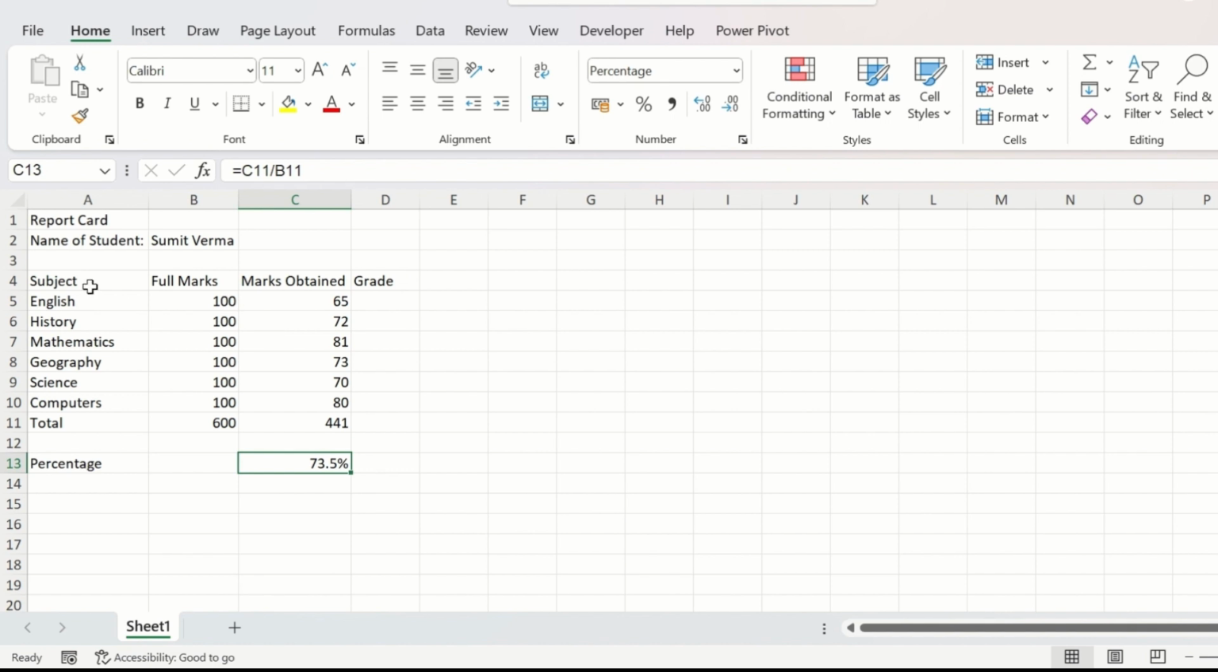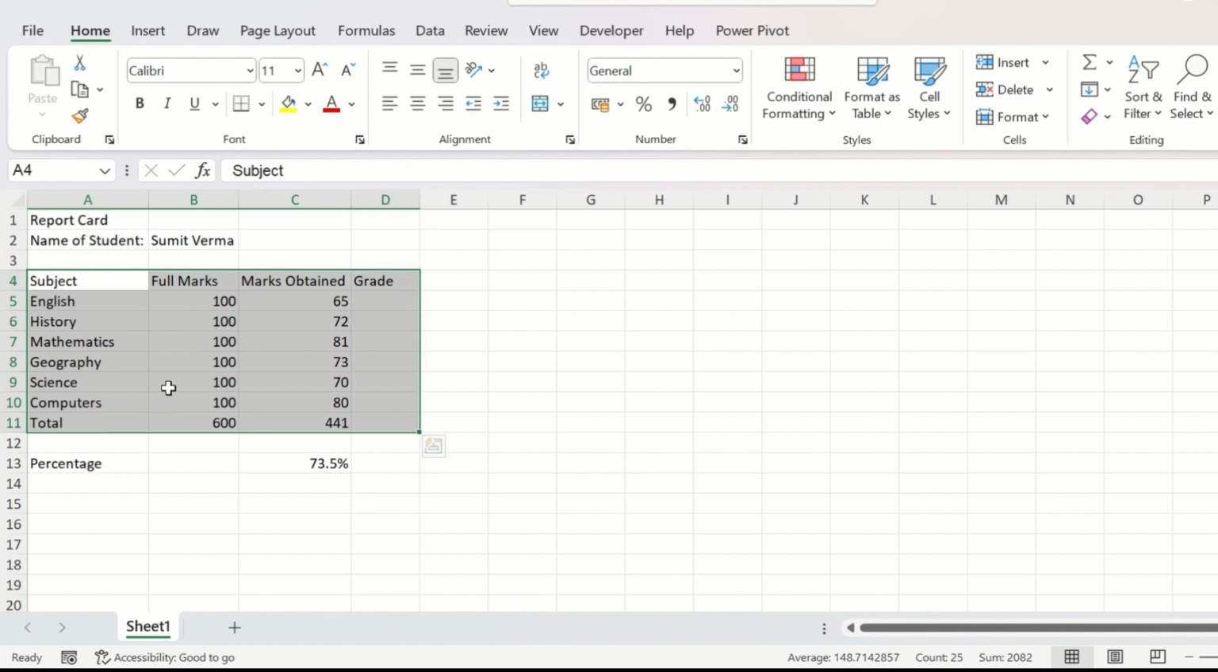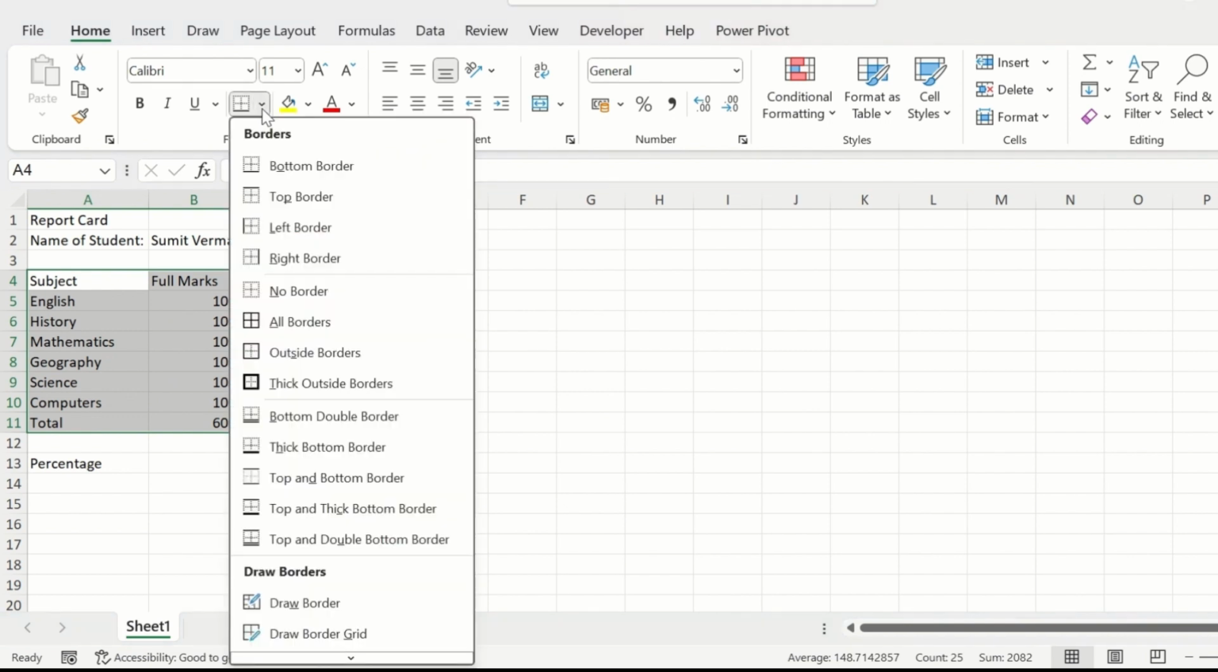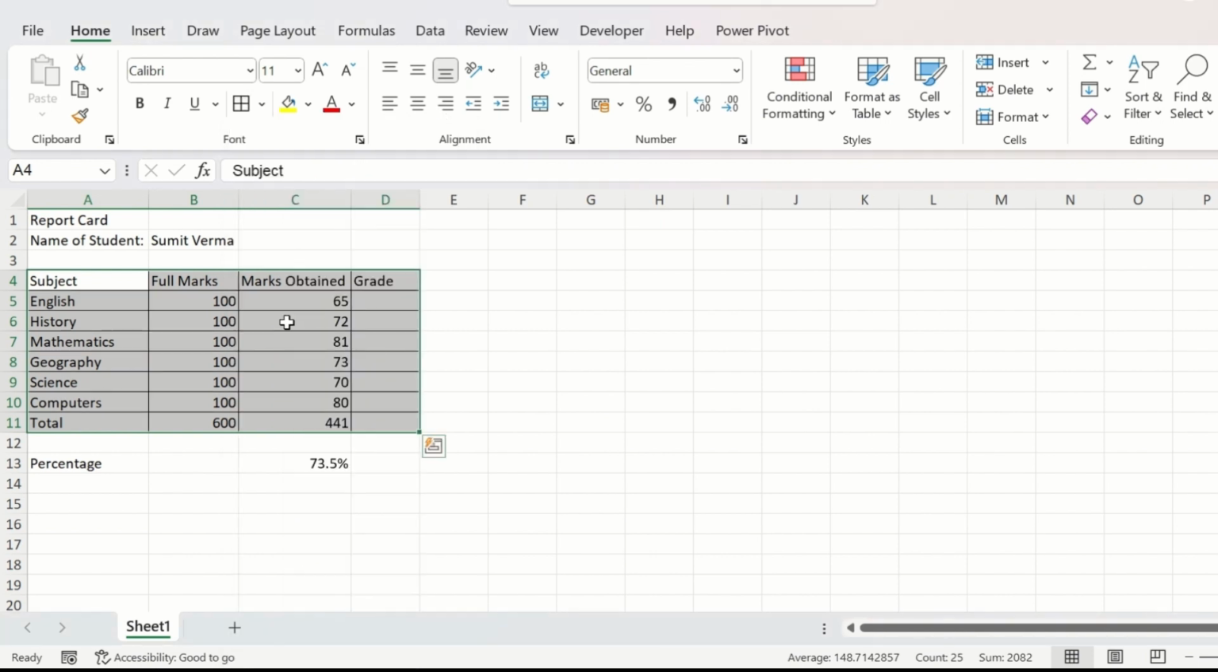Now we will see the basic operations of formatting text here. We will display it in a tabular format. We will select the text that we want to show in a tabular format and give some border to it from here. There are many options for giving a border. Here we will select all borders.